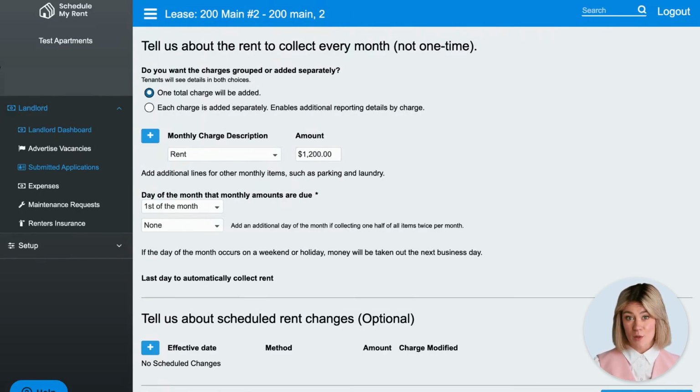If a tenant is using autopay and the rent amount changed, the tenant will need to update their autopay amount. Otherwise, tenants don't need to do anything.